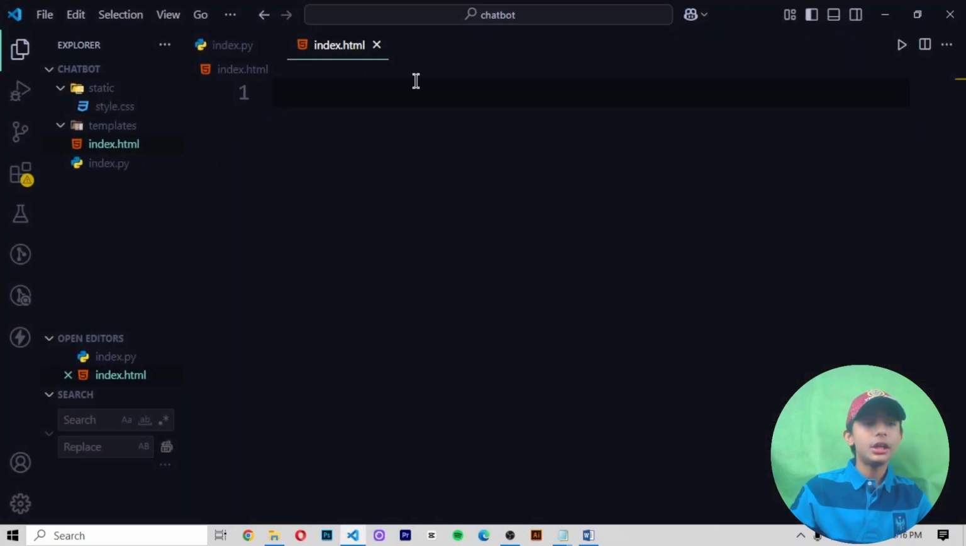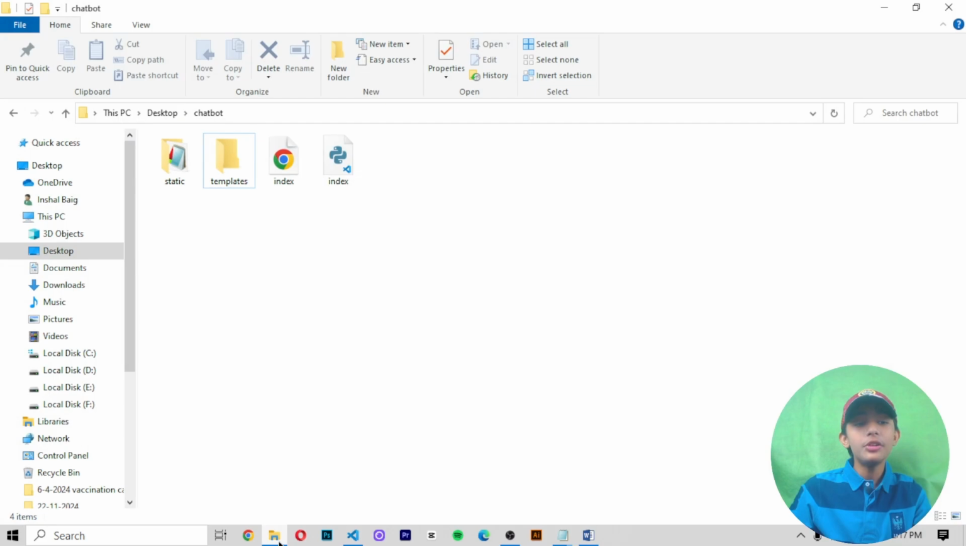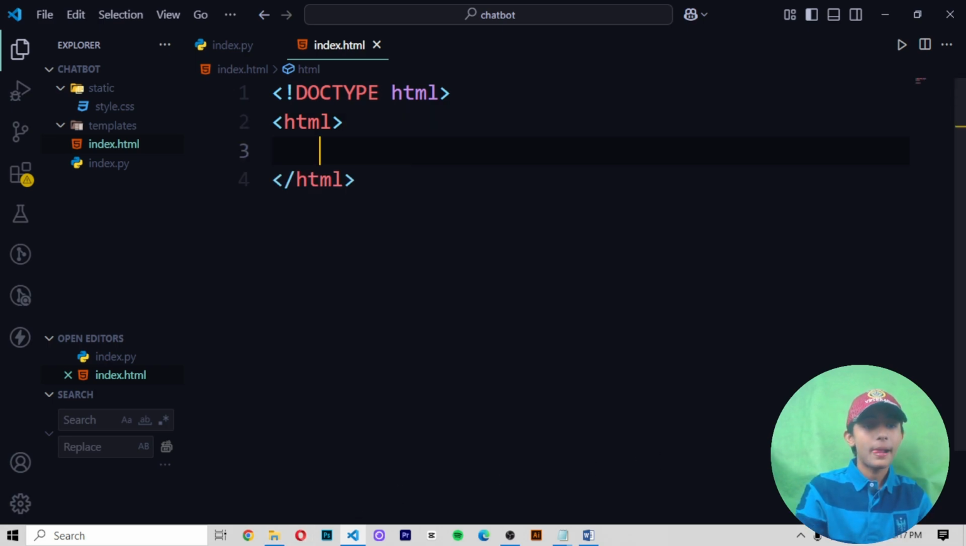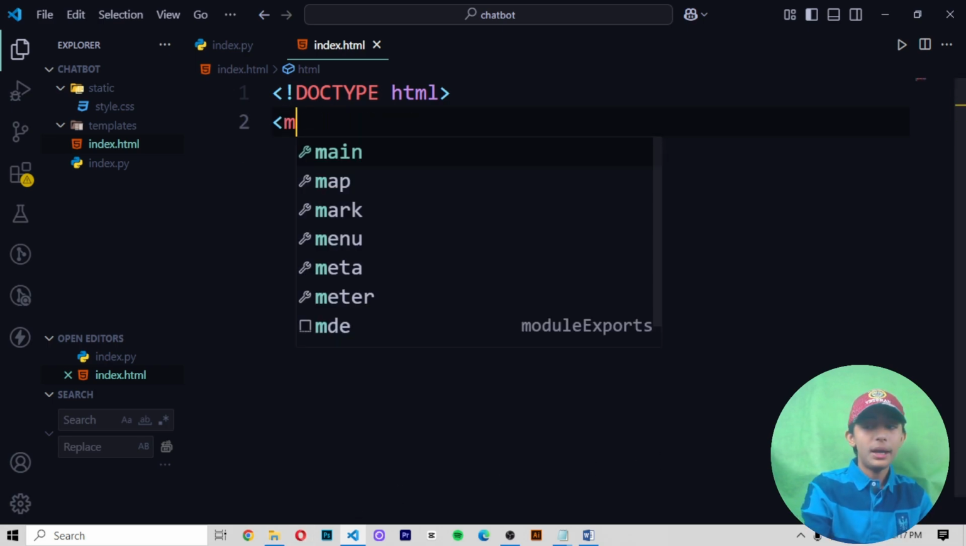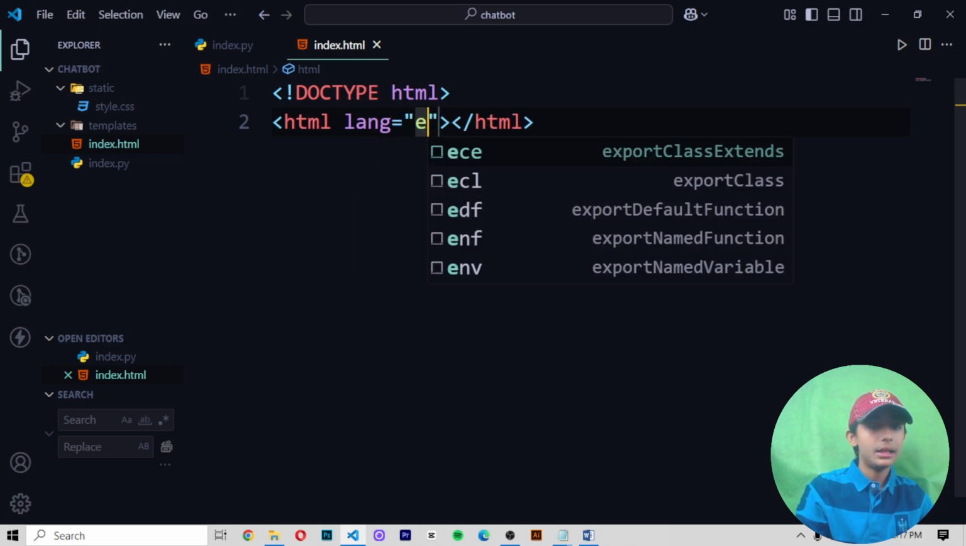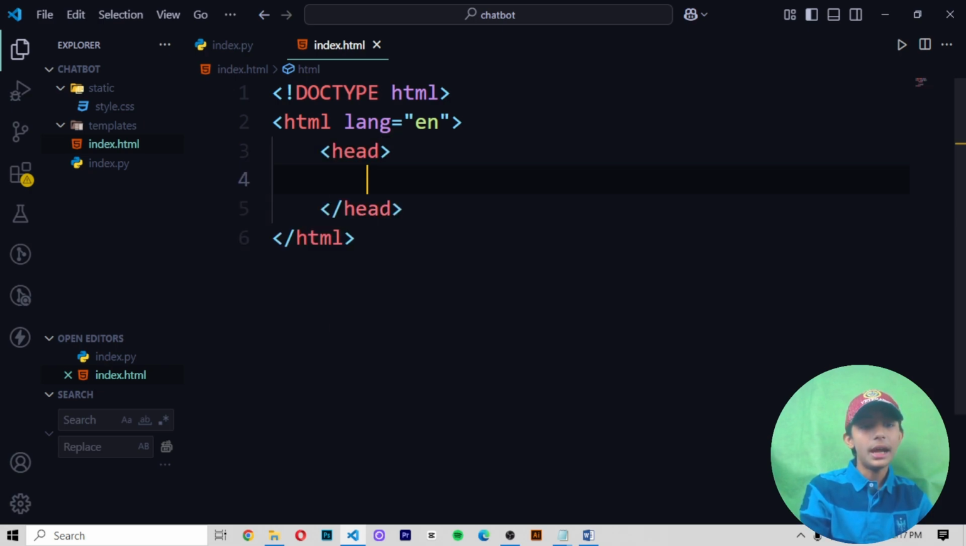Now start writing your HTML code. First of all, you write doctype html. In the end, when we have written all our HTML code, we will drag and drop our index.html file into our templates folder. Now I write html lang en. This is the starting code of our HTML. Now we define head. In the head section we define meta and we link our CSS file.